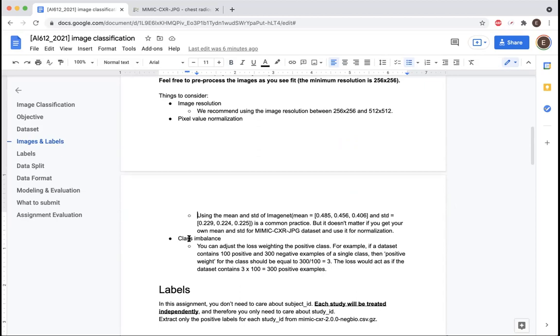Another thing that you might want to consider is class imbalance. Among the 14 labels, the labels are obviously not uniformly distributed. Some labels occur way more often and some labels occur really rarely. So you might want to consider the ratio between the different classes. If you think that is a problem, you can reweight the loss functions or something like that. Or maybe you can undersample or oversample some labels specifically.